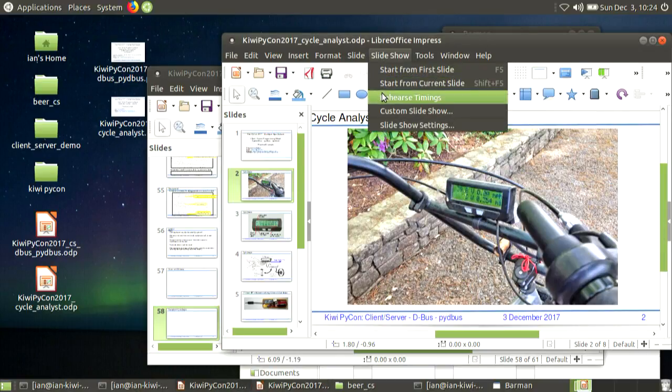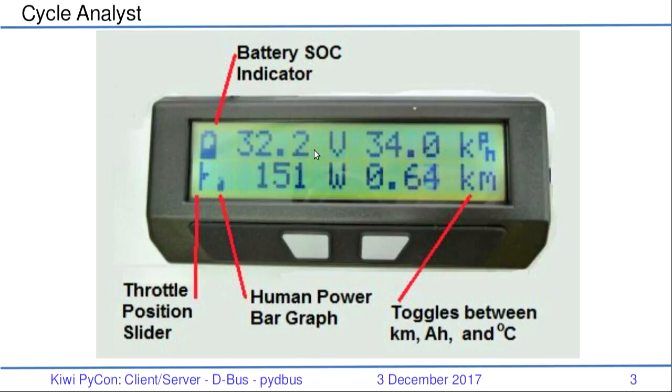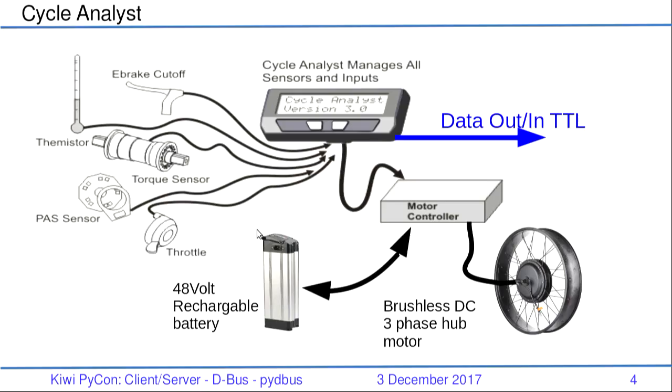Okay, this is a practical example of using client server. If you're into electric bikes, this is a little thing called a cycle analyst that you can plug onto an electric bike. It gives you things like your battery, your voltage, the watts you're consuming, and your kilometers per hour. This is how it all connects together with the electric hub on your bike, your battery, and the electric brakes for regenerative braking.